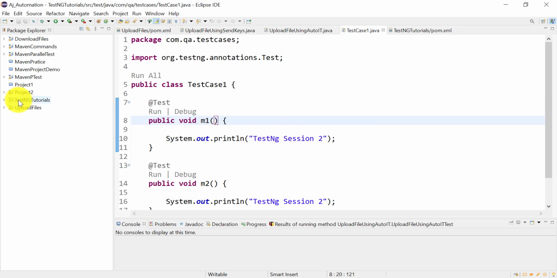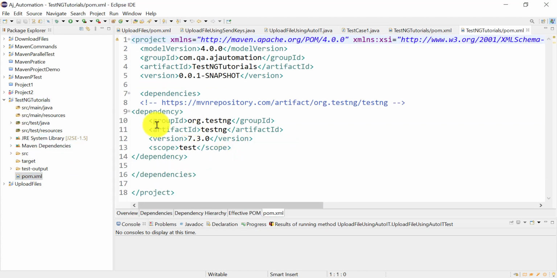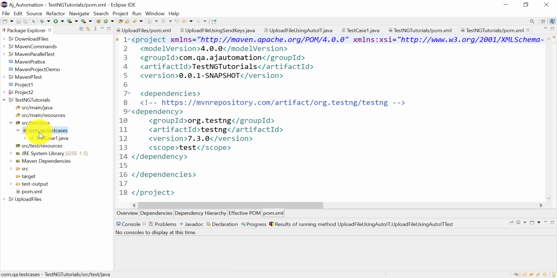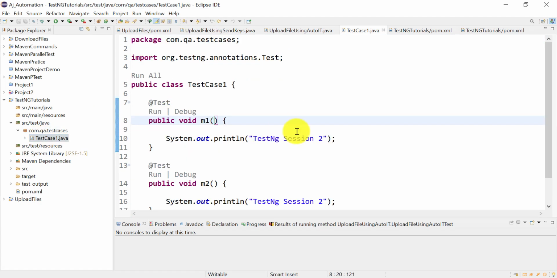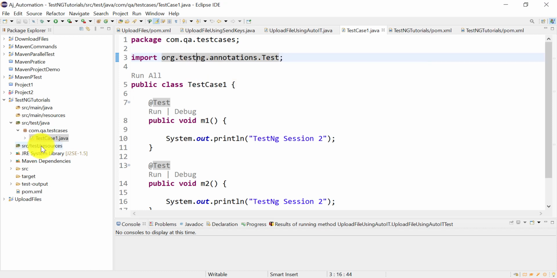And why do we require the TestNG dependency? In session 2 I have added the TestNG dependency here like this. Why do we require that? Because when we want to use TestNG methods or functions, you will be able to import all these annotations, methods and classes only if you have added the TestNG dependency. Otherwise you won't be able to import, and we won't be able to use these annotations. So make sure you have the TestNG plugin and TestNG jar files, meaning the TestNG dependency, added in the pom.xml file.